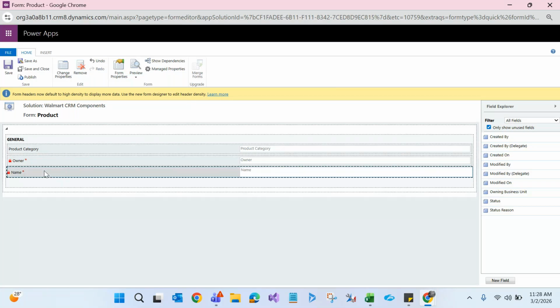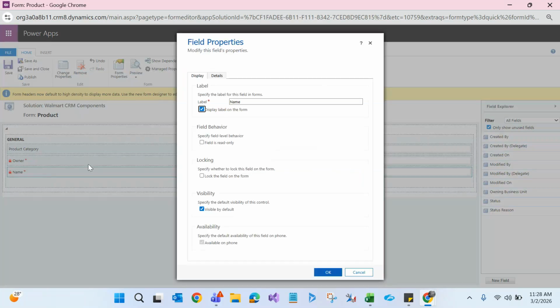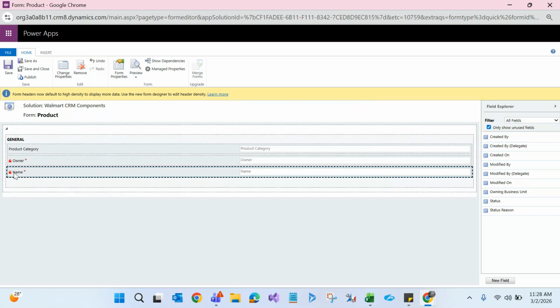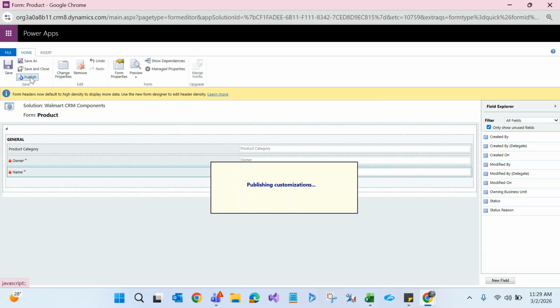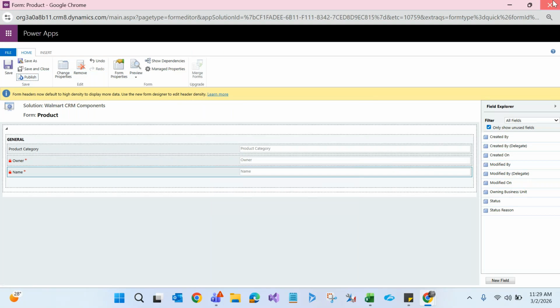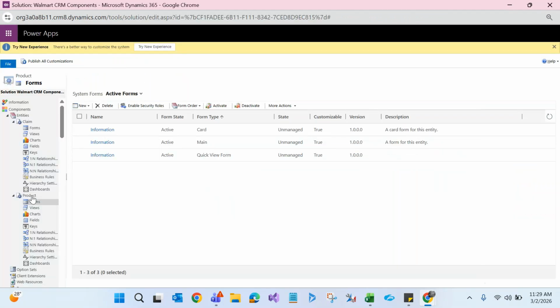Double click on it. Double click on the field name. Visible by default, remove. Okay, I just hid this particular name. So now I only have product category and owner of the product. So let's click on save. Let's click on publish. Now I am saving and publishing. Okay, now this is done. Product quick view form is done.